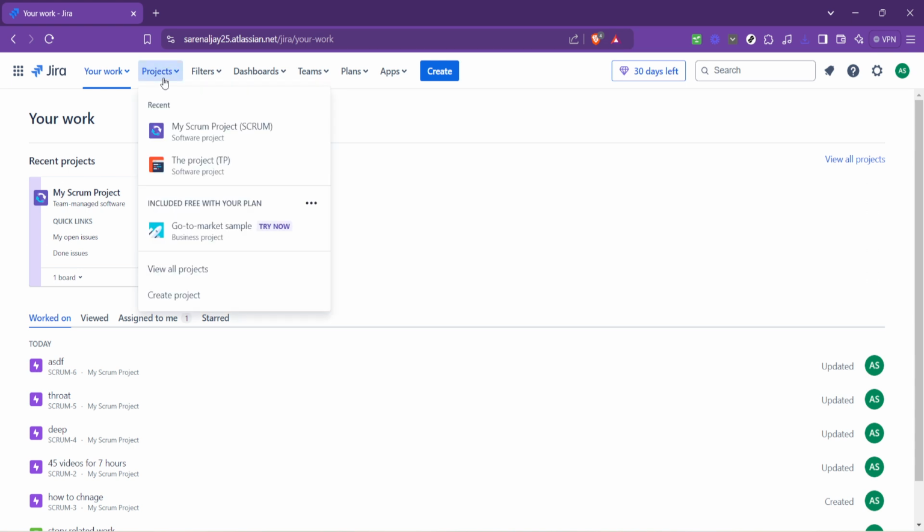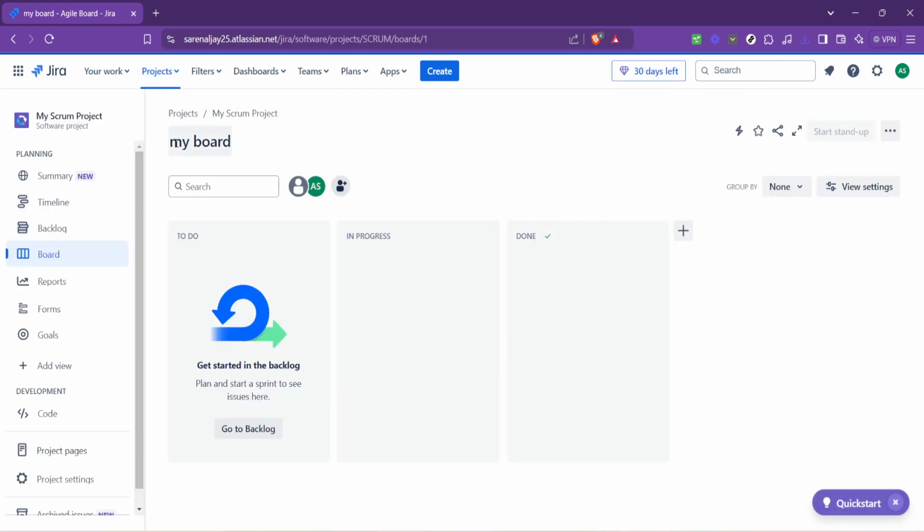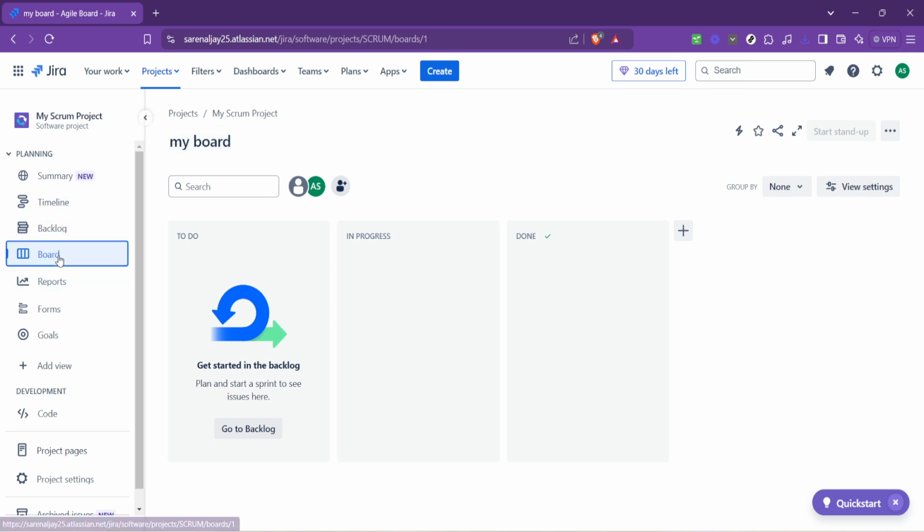From here, pinpoint and select the project you're working on. Once inside your project, locate the Board option. This is where all the action happens. Your board visualizes the project's progress, showing tasks moving through various stages from to do to done. Now for the fun part, customizing your board.